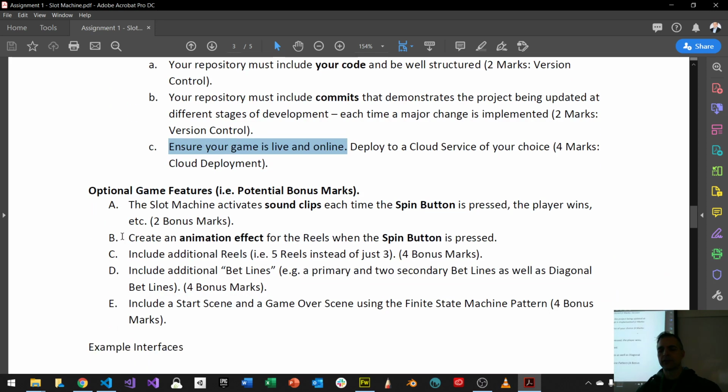There's also bonus stuff. One thing people asked me earlier today was, so I don't have an animation effect. Am I going to lose marks? No. Animation effect is bonus. It's optional, right? So the only thing I want for this assignment is, like, can you show me the images when you press the button?